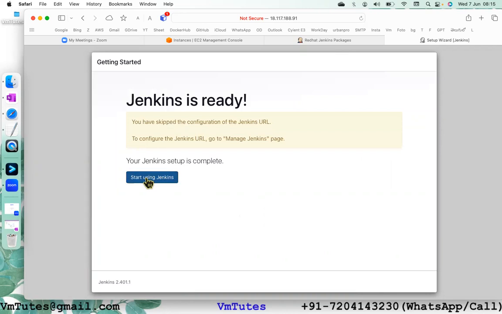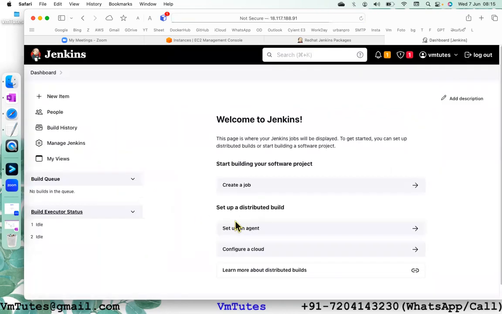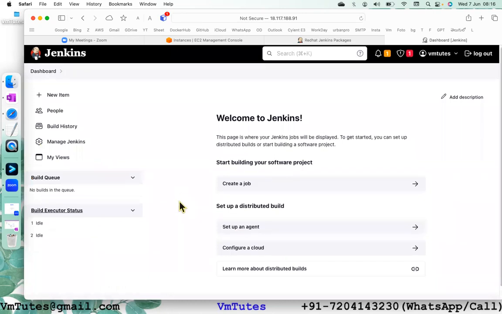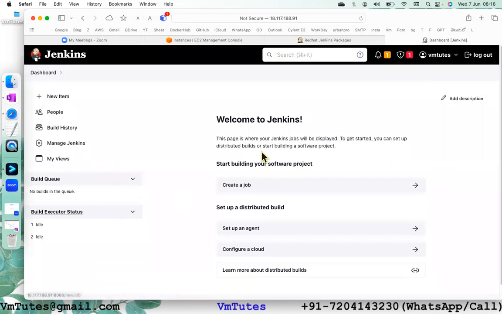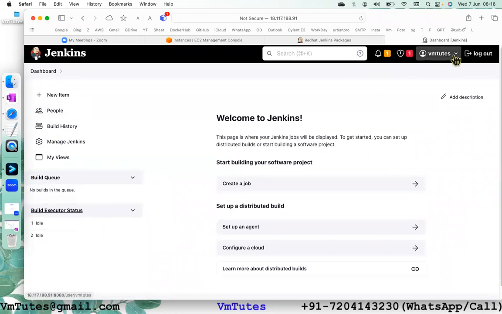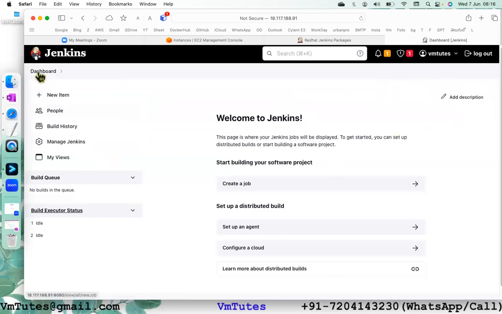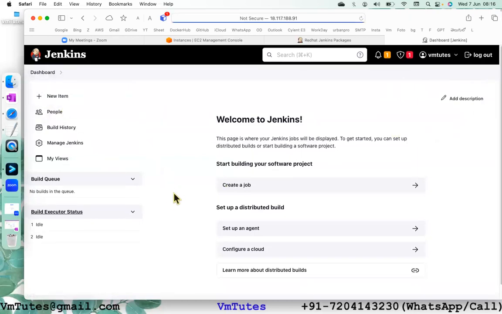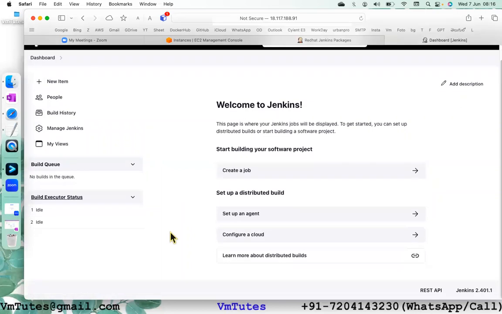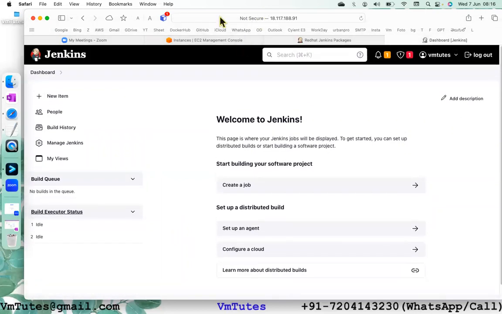So now this Jenkins is ready. Start using Jenkins. See, this is the Jenkins dashboard, guys. Welcome to Jenkins. And here it is showing all the options. This is the username I created. And logout, notification section, alerts, all these things will be there. This is the dashboard. Any doubts in the installation?